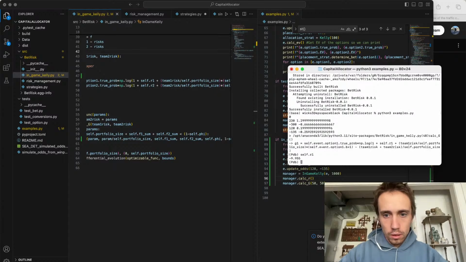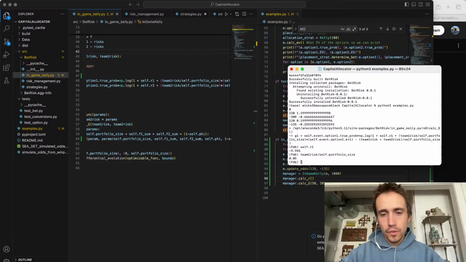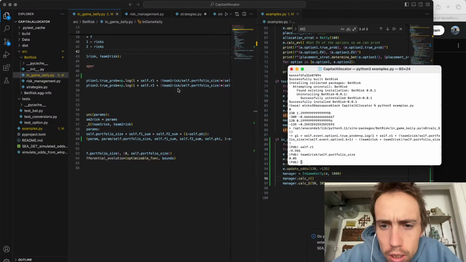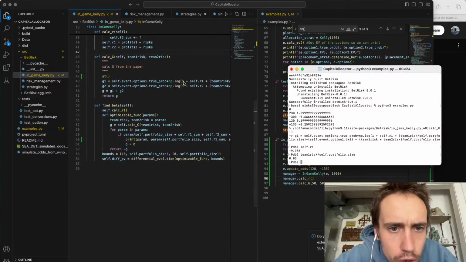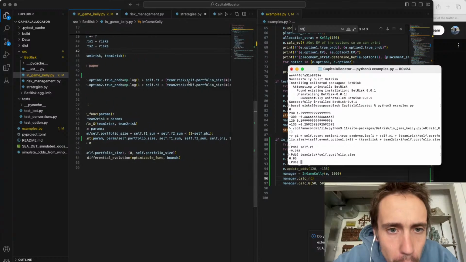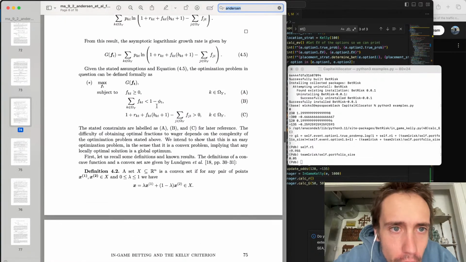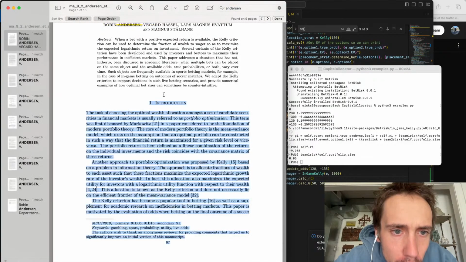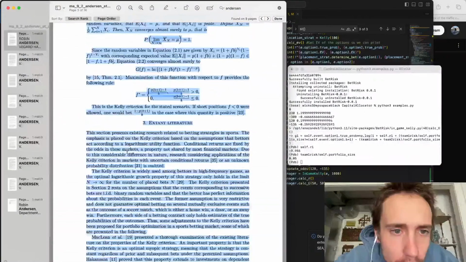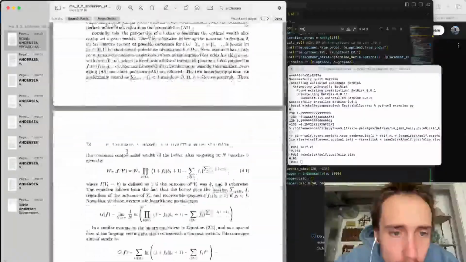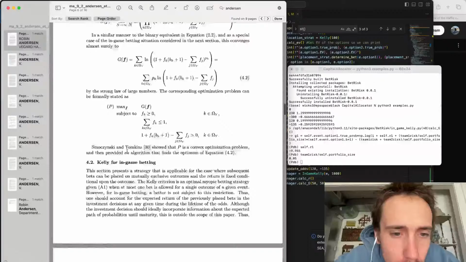Alright, self.r1. Team 1 risk divided by self.portfolio size. Right, so R1 is the magnitude of the risk, but I think that should be proportional. Yeah, so that's the proportional risk, not the total risk. Right?